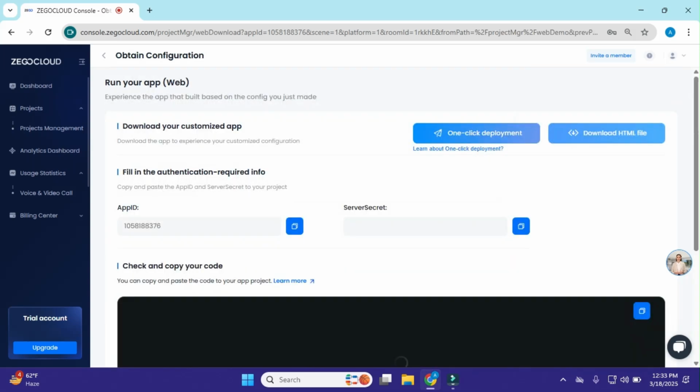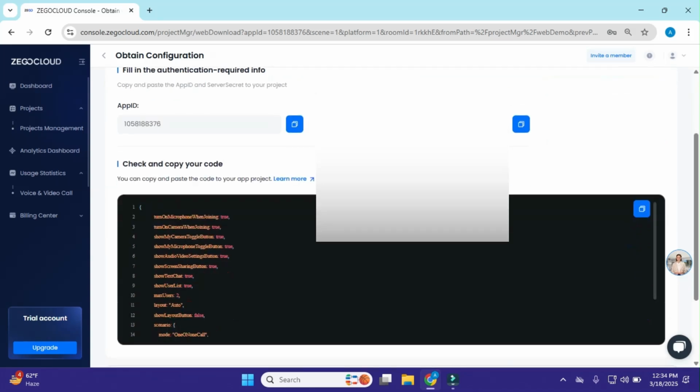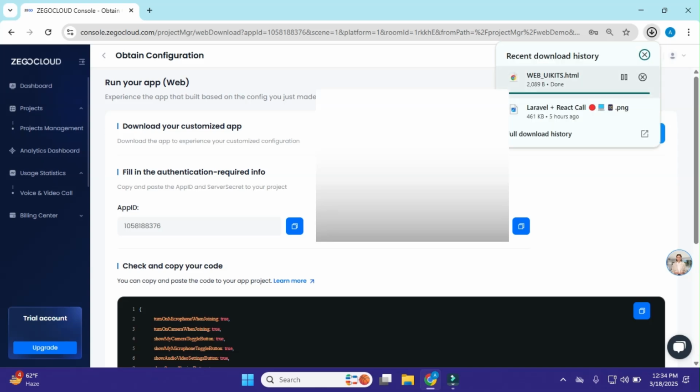Okay, just click on this. That's it. And here you can see it also provides the app ID and server secret, so you can use these and integrate them in your application to work with it. We also have a pre-built downloadable HTML file, so I'll simply click on download HTML file. Okay, so it downloaded, and now I'll simply click on this.